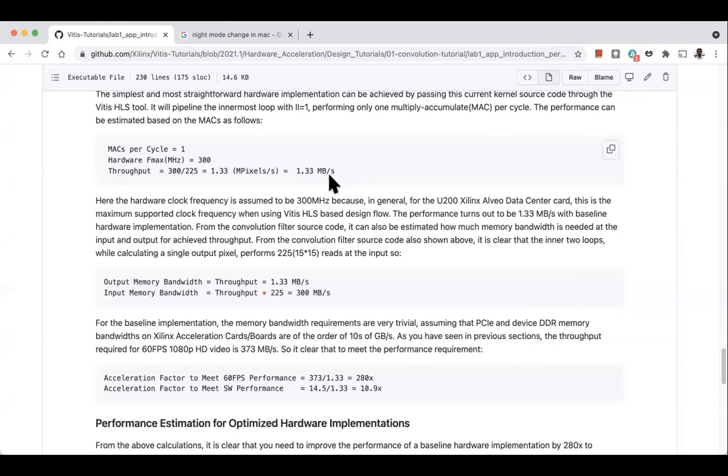And if you look at the input, in order to generate one output pixel, we require 225 input pixels. So this is the output memory bandwidth requirement, and the input memory bandwidth requirement is the throughput into 225. This is 300 MB per second. But we know that the DDR bandwidth available is like 10 to 16 gigabytes per second.